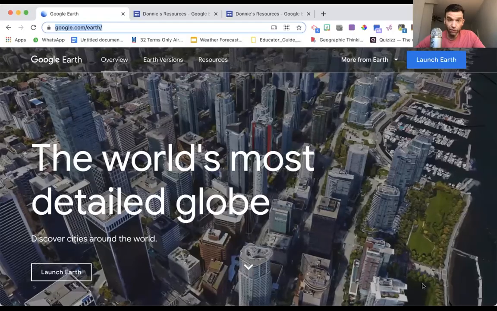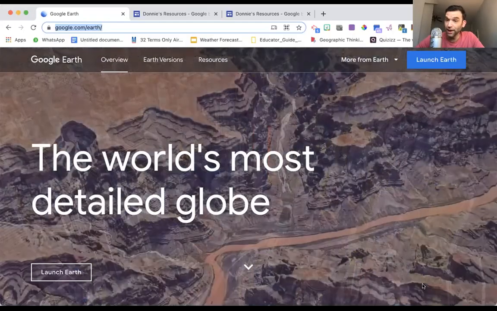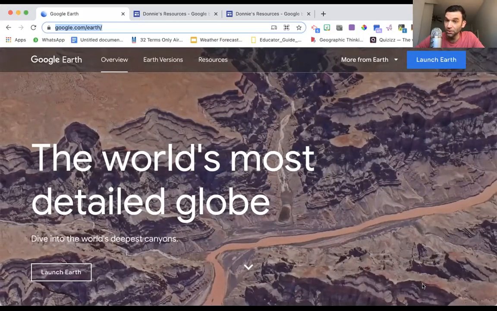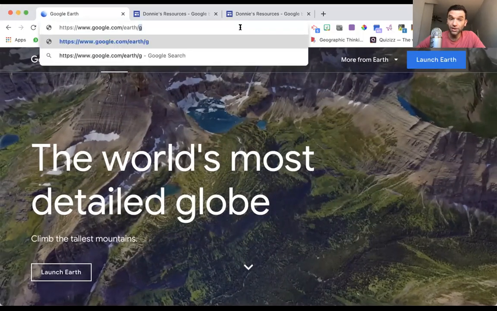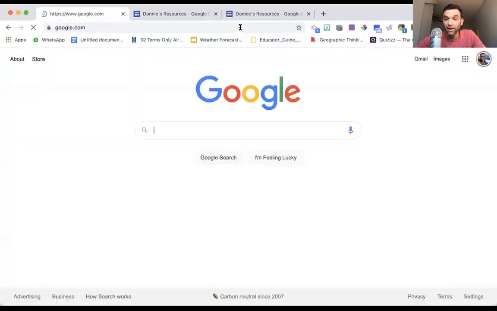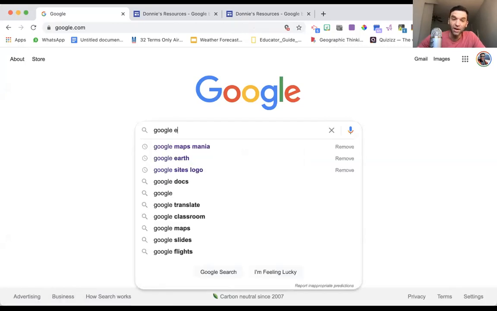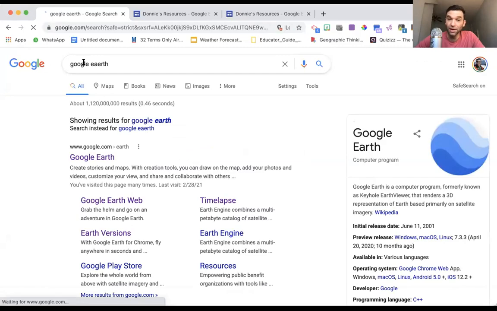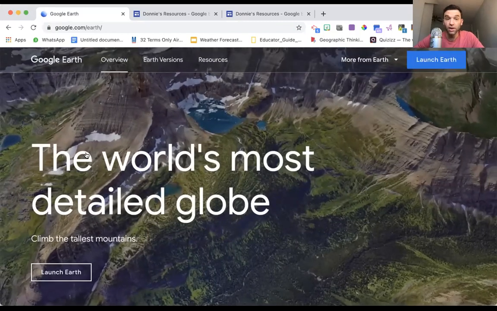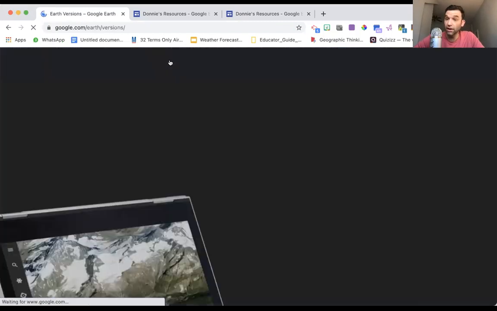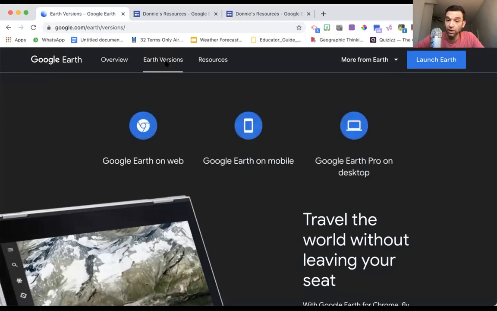So the first question you probably have is, how do I get to Google Earth? Well, probably the easiest way is just like with anything else: if you forget how to find something, you just go to google.com. You type in Google Earth, look, I even misspelled it there, the app that you're looking for, and click launch. It'll take you to this page where you can actually still download the older version of Google Earth.